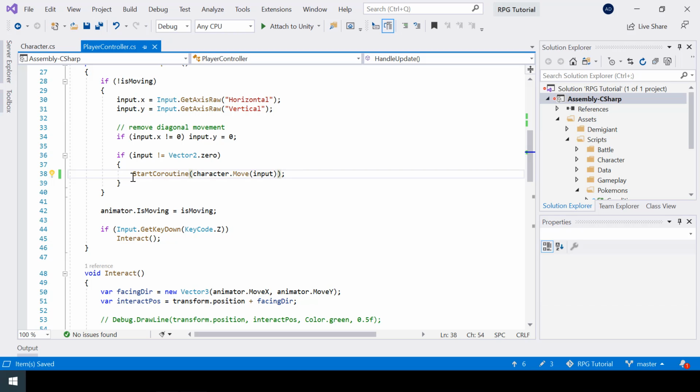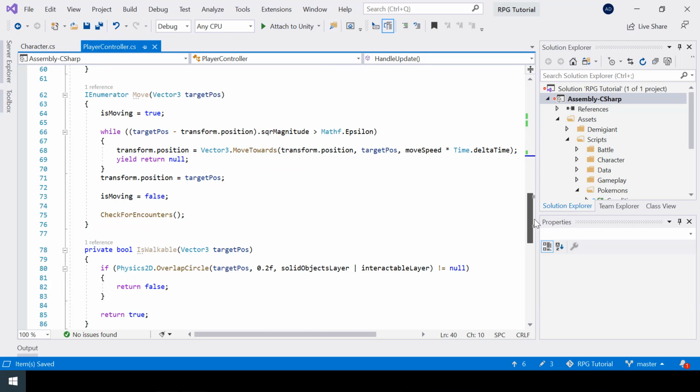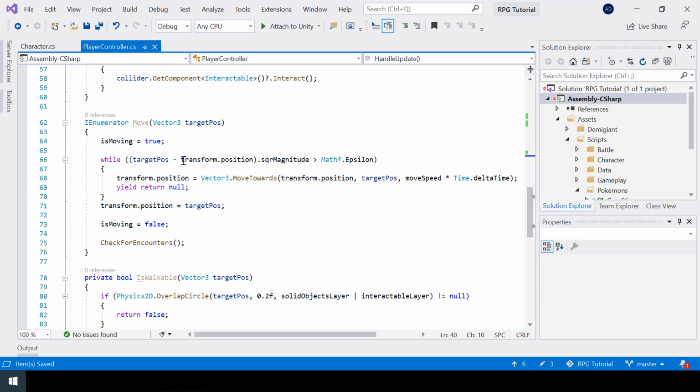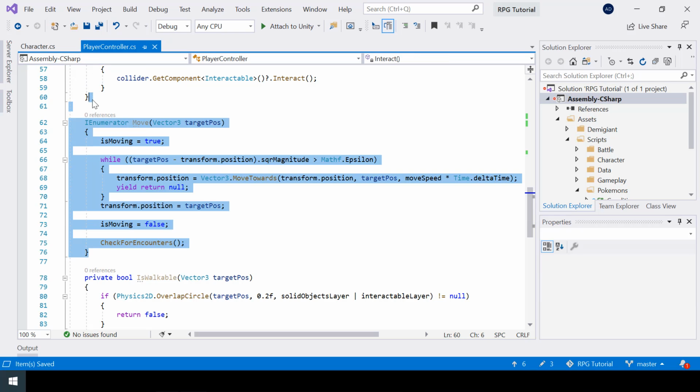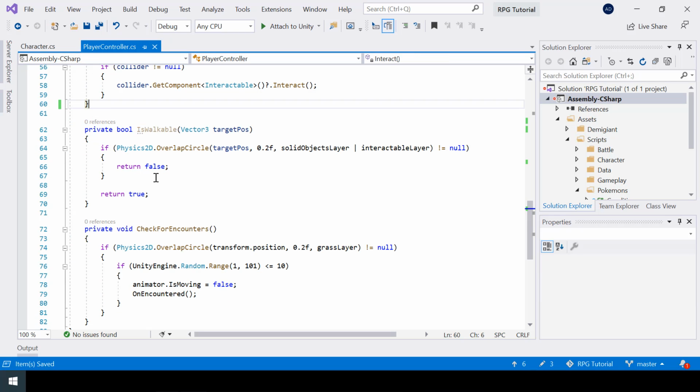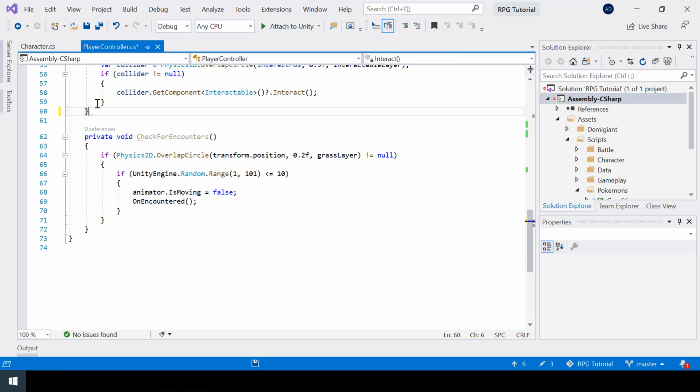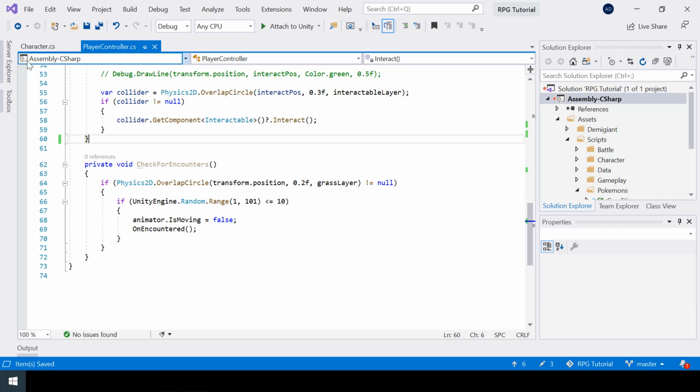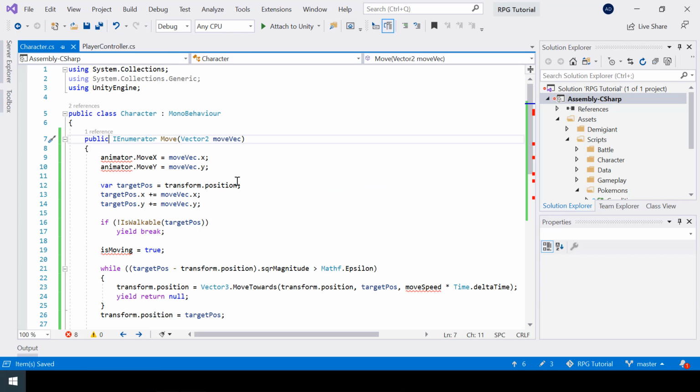And since this is a coroutine, we have to put this inside start coroutine. Okay, so this is just doing the same thing as before, but now the move function is much more reusable. We can reuse it inside the NPC also. So now since we are not calling the move function inside the player controller, we can safely remove that. And we can also remove the isWalkable function, right? All those will be inside the character script.